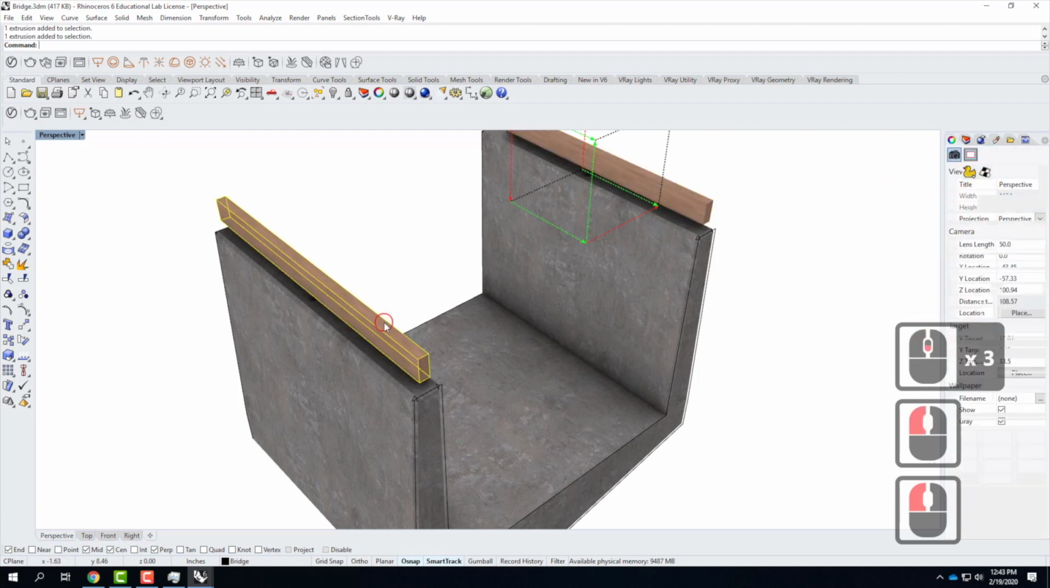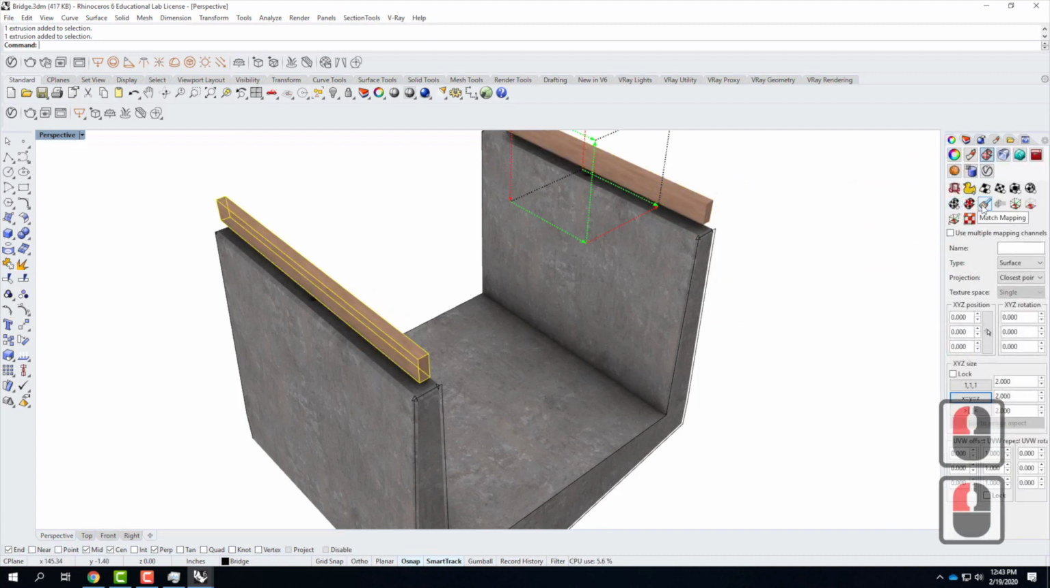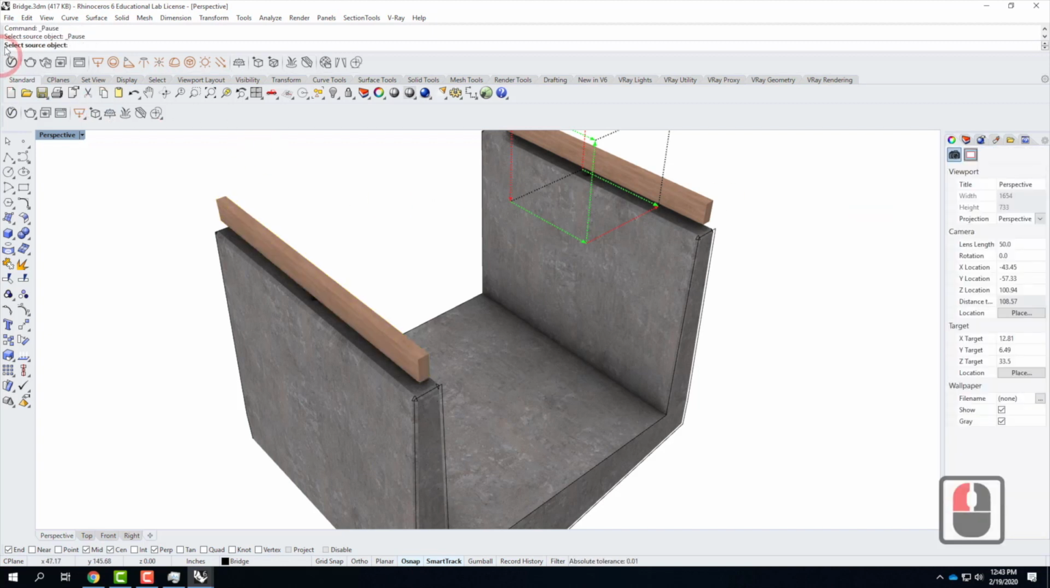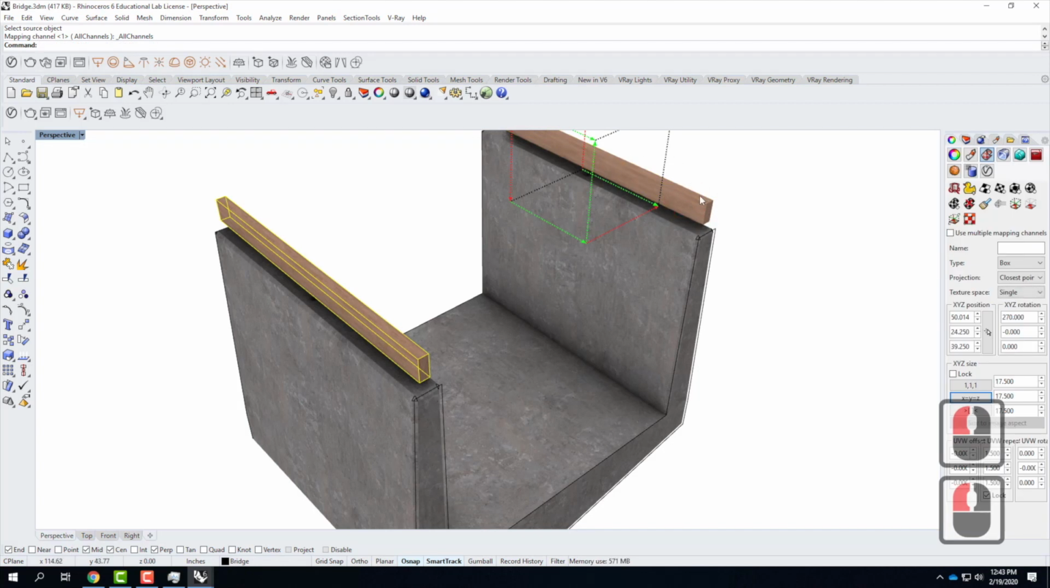There's a match mapping little button. It's like a broom. And when I do that, it's going to say select source object, I can match it to that. So if I have mapping that looks good on one object, I can always jump over and match it to the other object, which saves you a lot of time long term.